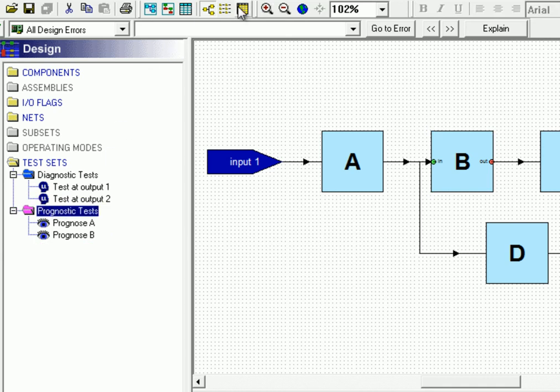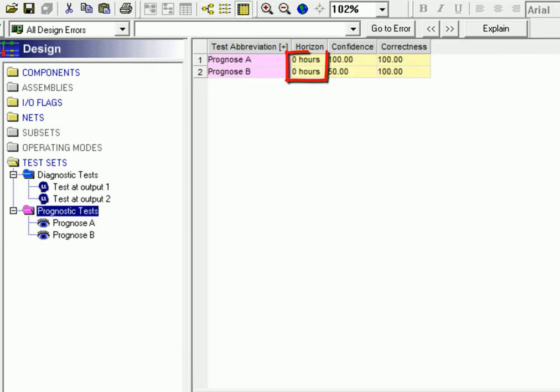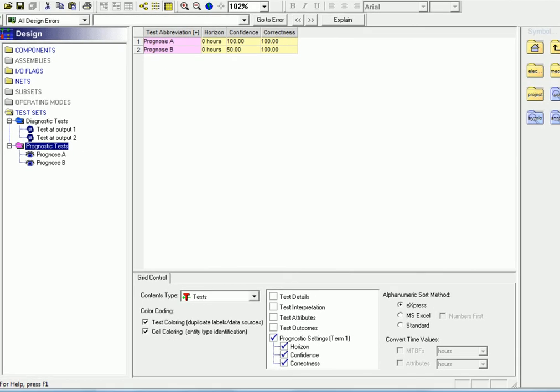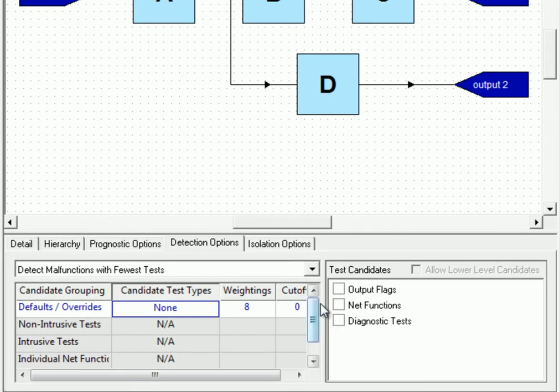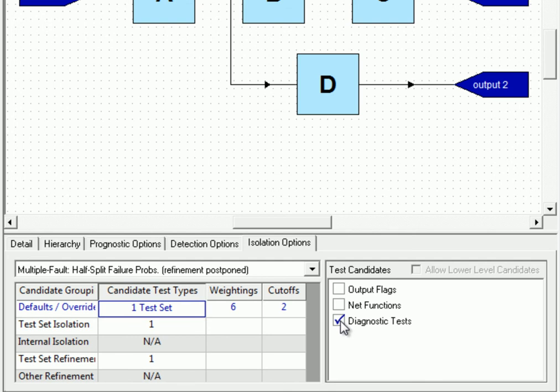Each prognosis has been assigned a horizon of 0, meaning that the prognosis will occur some unspecified time prior to failure. Also, notice that failures to item A can be prognosed with 100% confidence, whereas the confidence is only 50% when prognosing problems with item B. Now let's create a diagnostic study and then select our diagnostic test set on both the detection options and isolation options panels.